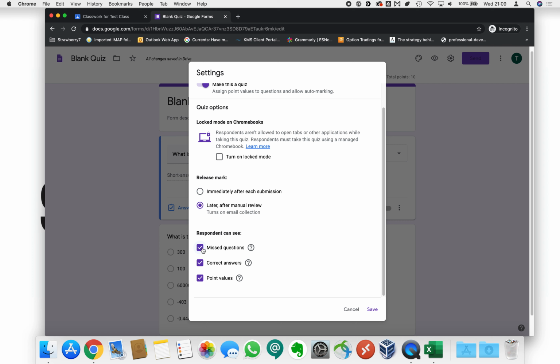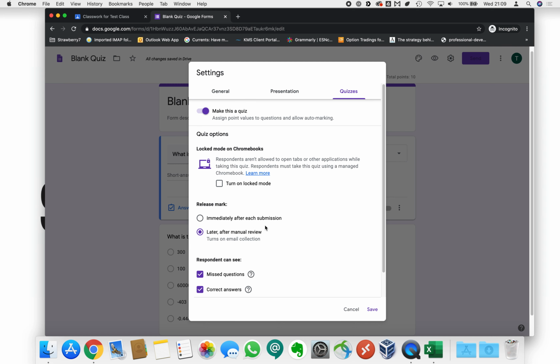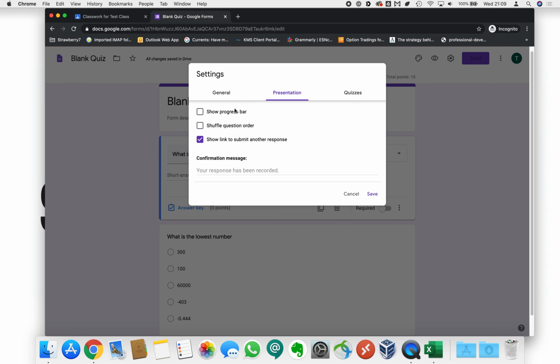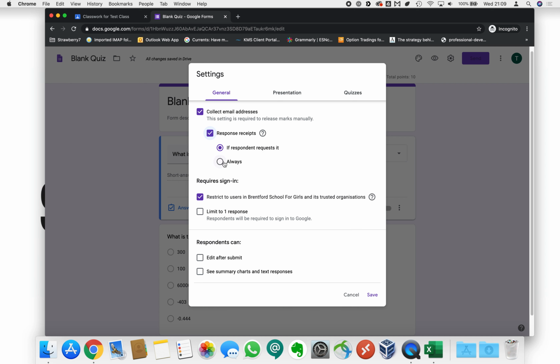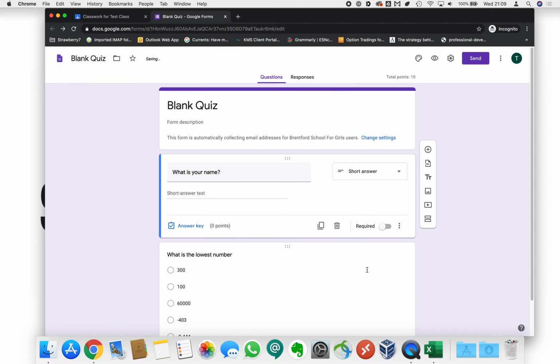You've got various options here about where they can see missed questions, correct answers, points values, and you can change those according to what you want. Again, you've got the same type of options here for presentation, and then you've got the same options under general as well. So I'm going to tick these options that I normally tick. I'm going to limit it to one response, and I'm not going to allow them to edit it after submission because this is a quiz. And we'll go save.